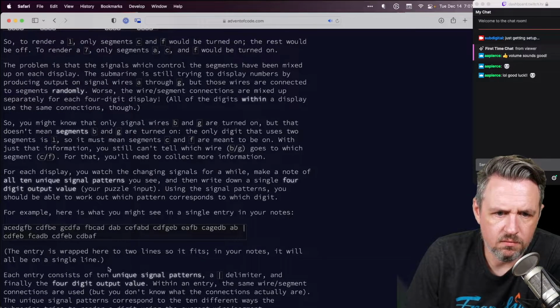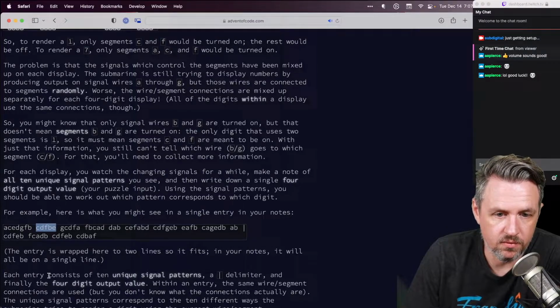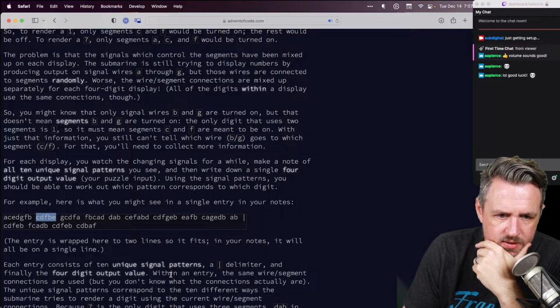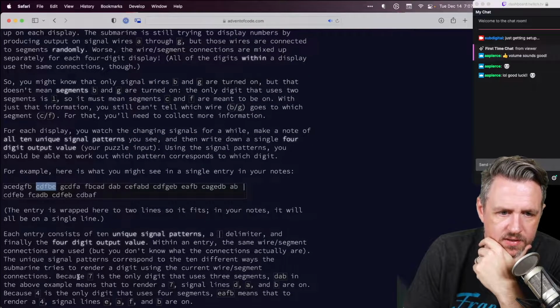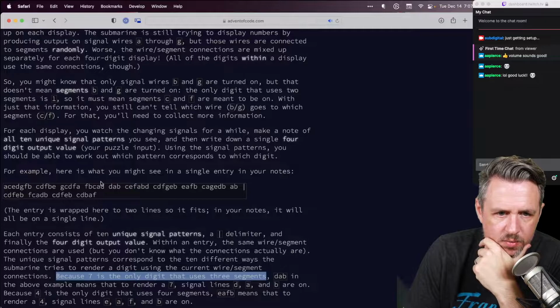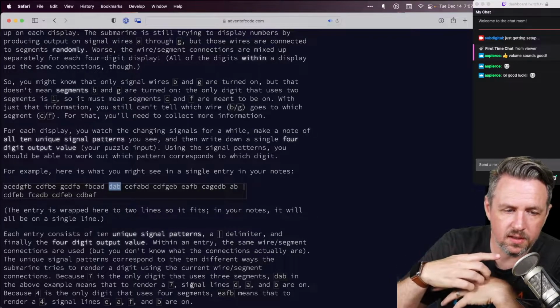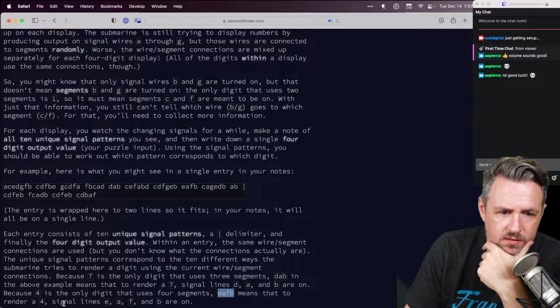Each entry consists of 10 unique signal patterns, a pipe delimiter, and finally the 4-digit output value. Within an entry, the same wire segment connections are used, but you don't know what the connections actually are. The unique signal patterns correspond to 10 different ways the submarine tries to render a digit using the current wire segment connections. Because 7 is the only digit that uses 3 segments, DAB in the above example means that to render a 7, signal lines D, A, and B are on. Because 4 is the only digit that uses 4 segments, EAFB means to render a 4, signal lines E, A, F, and B are on.